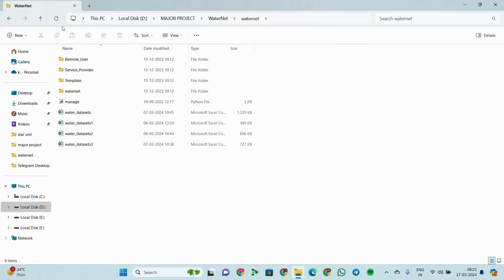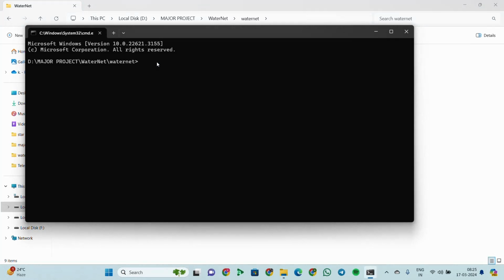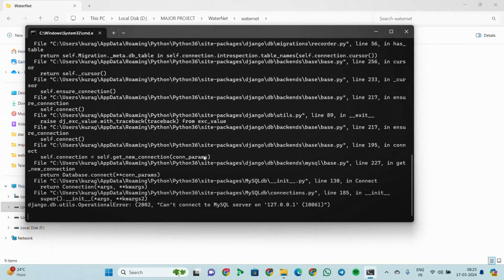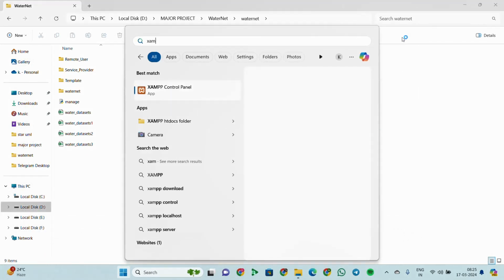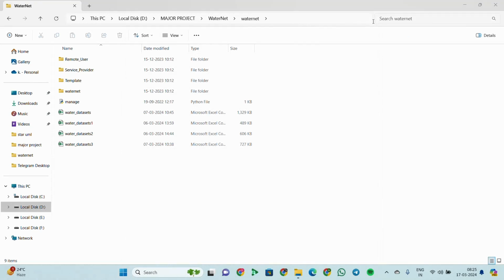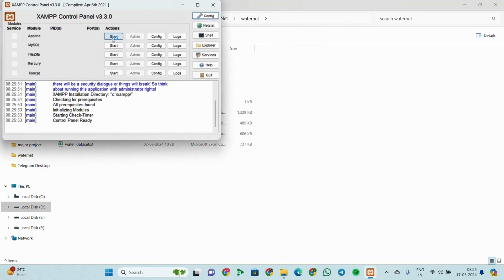I am going to the directory of the file through CMD. I am running the program through Python with python manage.py runserver. It is showing an error that it can't connect to MySQL, because I didn't connect to XAMPP, so I connect to XAMPP. I will start Apache and MySQL.